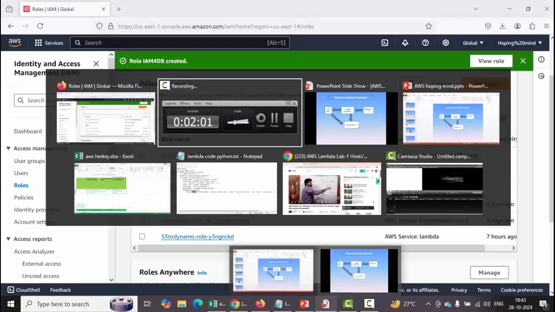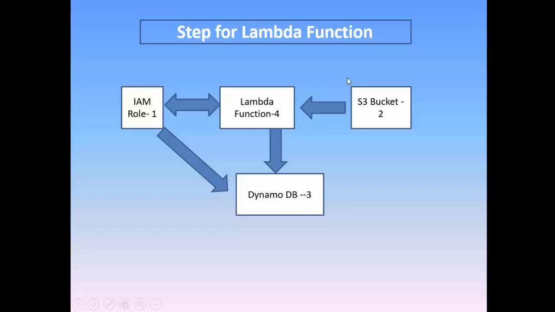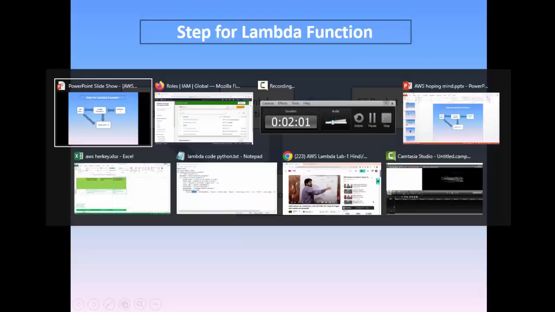Second step, because we have to set it so that if any event happens in the bucket, my DynamoDB should update. Suppose any file gets uploaded here or something gets deleted from here, DynamoDB should be updated, since this change happened in the S3. So naturally we require one S3 bucket here. We'll do that.